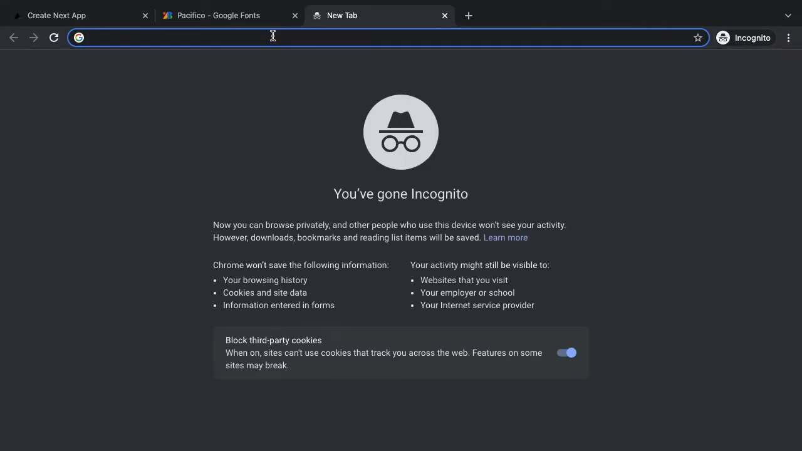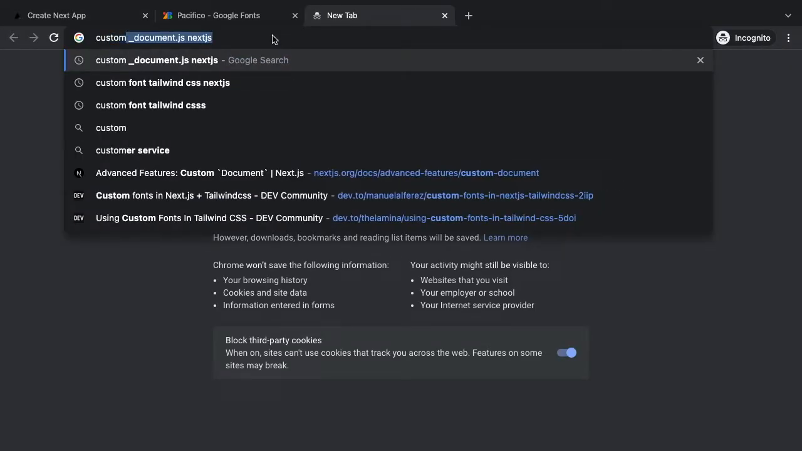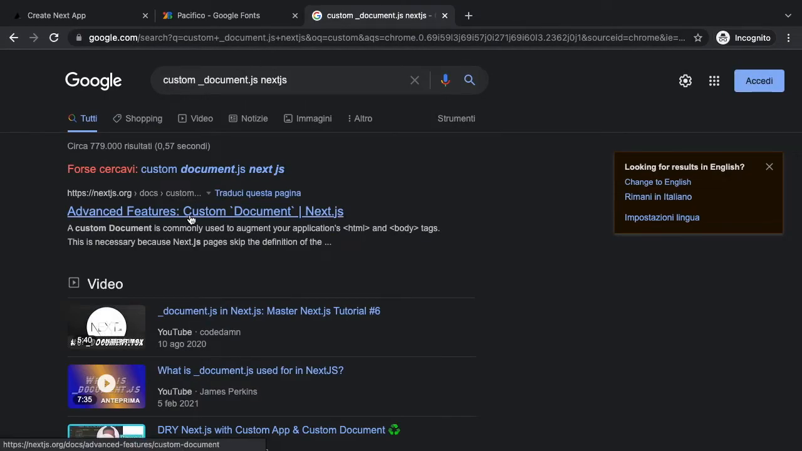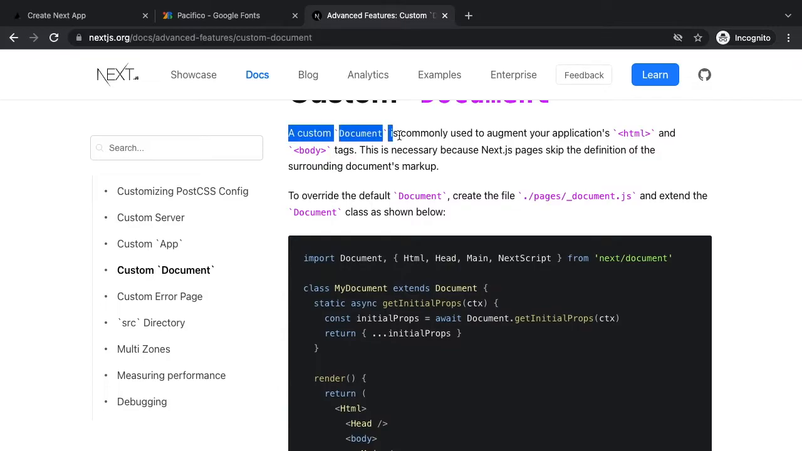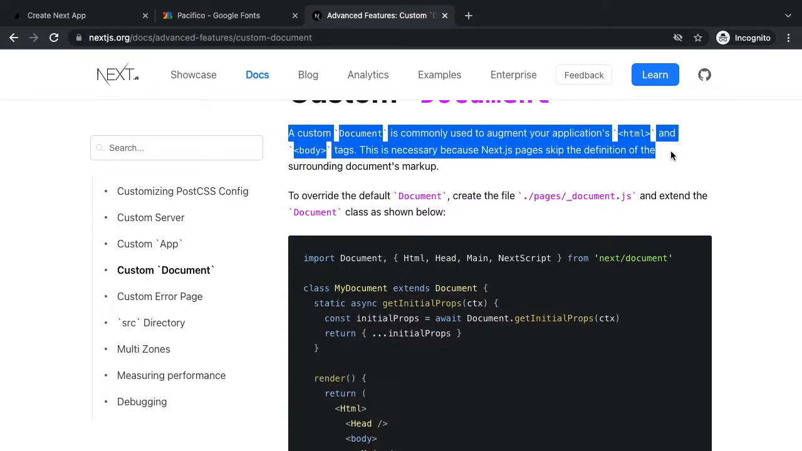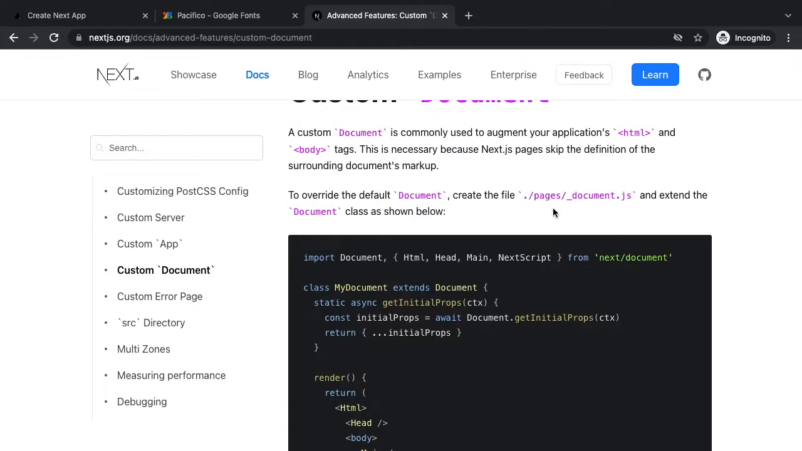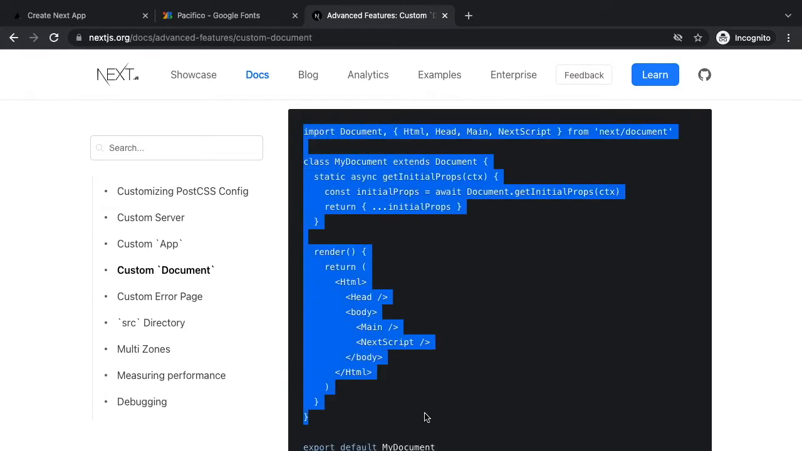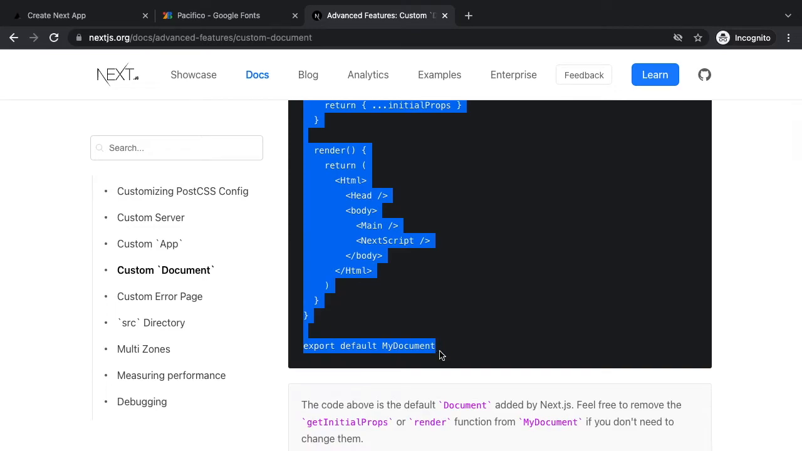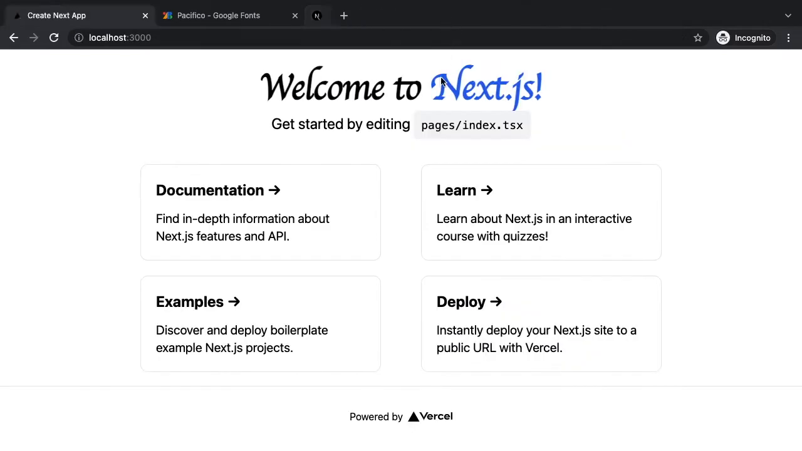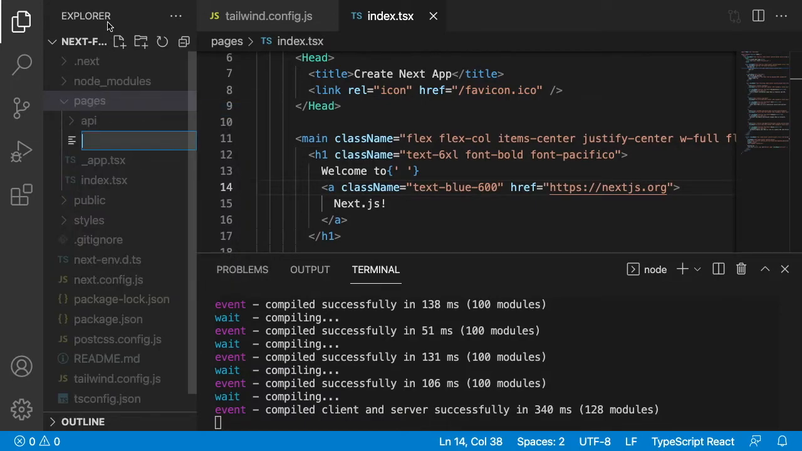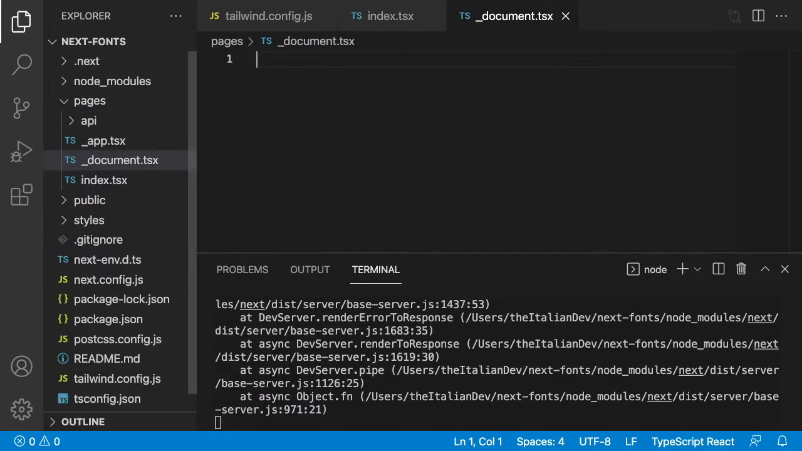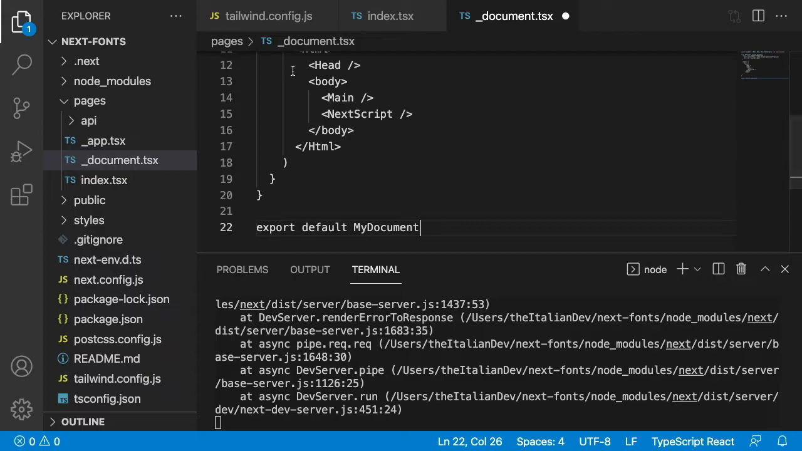As an additional proof, let's grab the Next.js Document component code so we can use our font-pacifico utility on the body tag. So using it on the body tag, we will have the Pacifico font widely applied on the entire website. So let's now create a new underscore document.tsx file into the pages folder and paste the code into it.